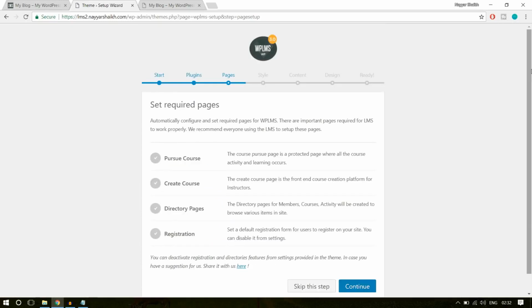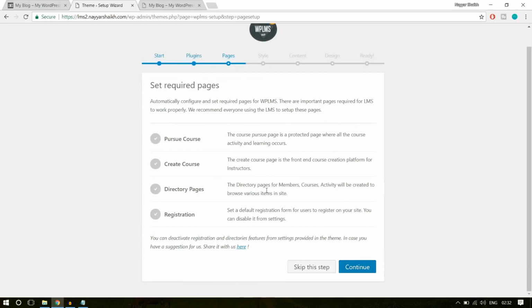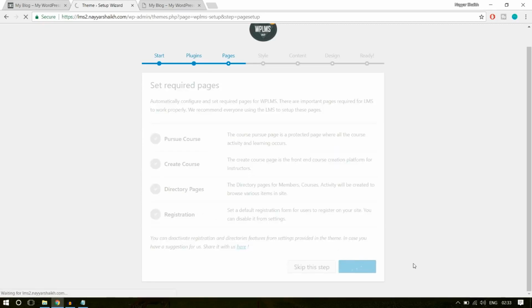Okay guys, so as you can see, all the plugins are successfully installed and we are on the third option, which is the pages option. Now this is the most important thing, and this is the main reason why I prefer this quick page setup, because it will set up a lot of important pages that we require. For example, the course page, the create course page, and all those kind of pages, very important. The directory pages, registration pages, and so on. So just click on continue.